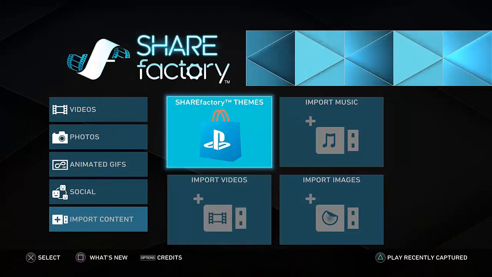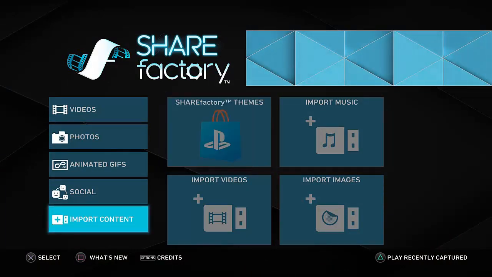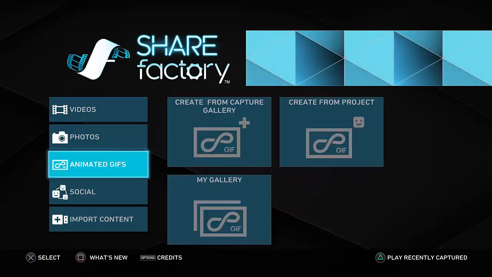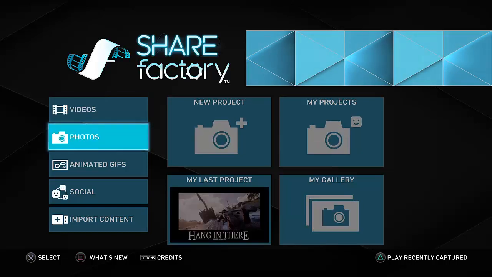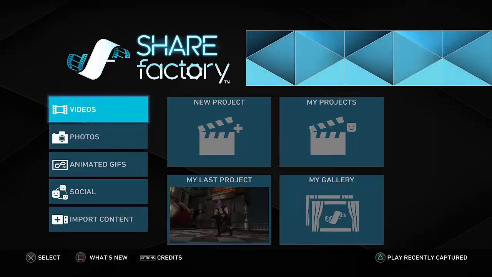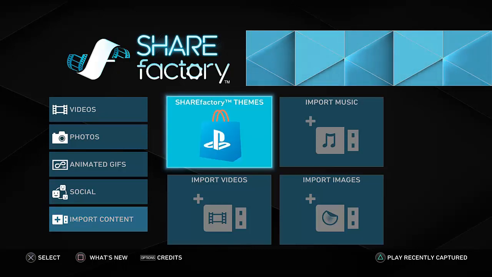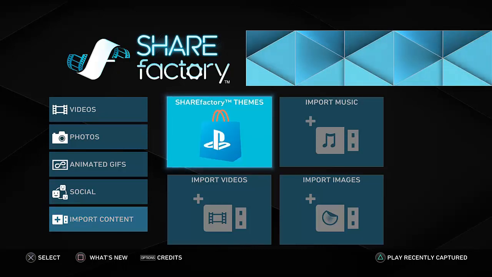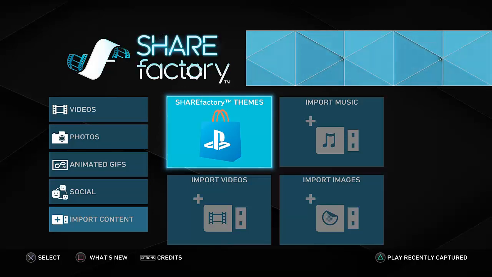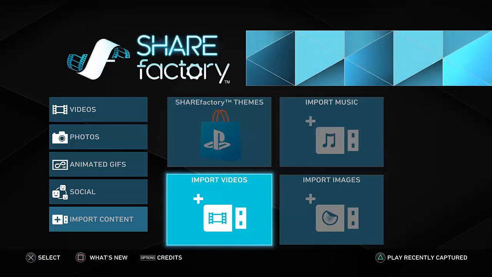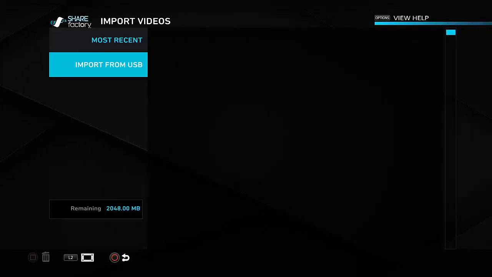So now we're in the PS4 in the SHAREfactory. After opening it up, you want to go to import content. You can see here, this is how it appears when you open up SHAREfactory, but you want to go all the way on the bottom where it says import content. In import content, you have import music, import images, and import videos, and also SHAREfactory themes. But you want to go to import videos because we're dealing with videos today.